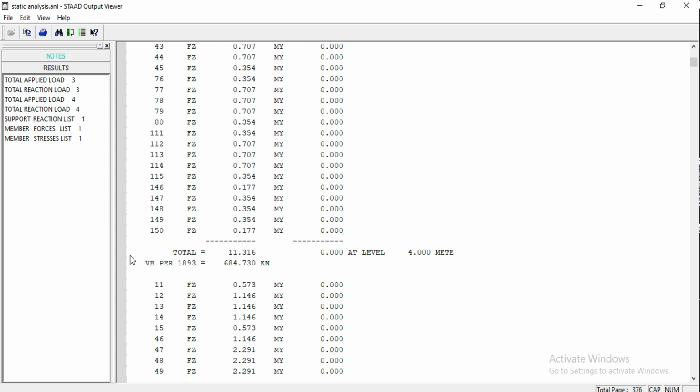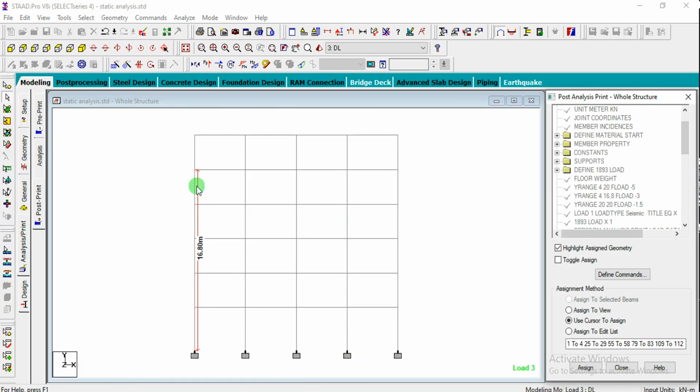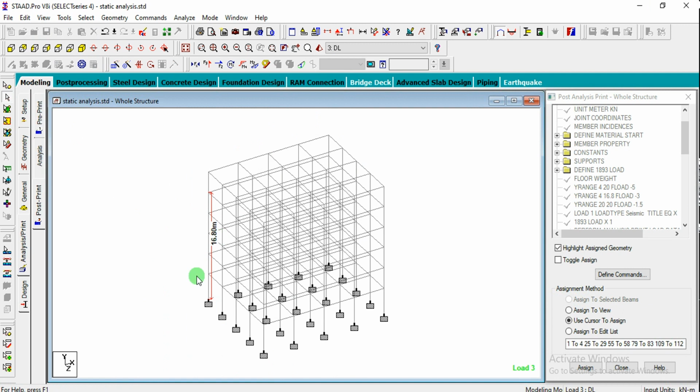In this way, by using the static analysis, we can find out the base shear force due to the earthquake load or seismic load on the given structure. This is a simple structure where you can try the seismic load, and whatever specifications have to be given for the structure, you have to define all the loads coming on the structure.